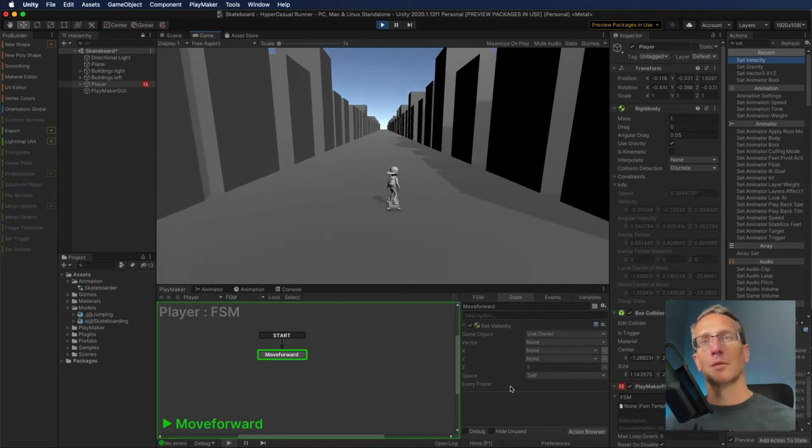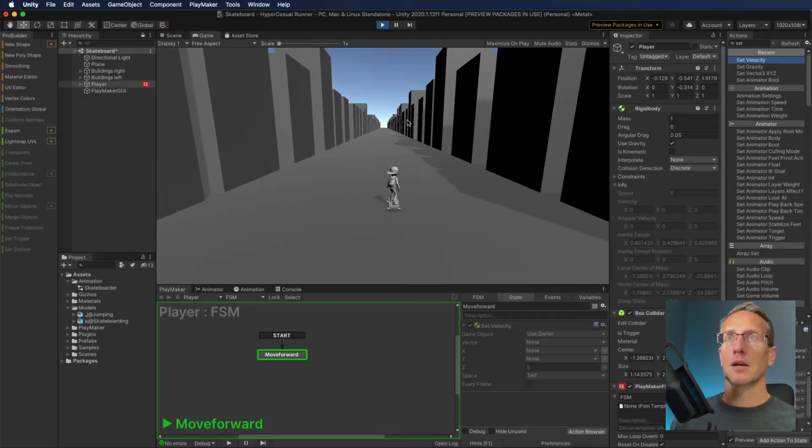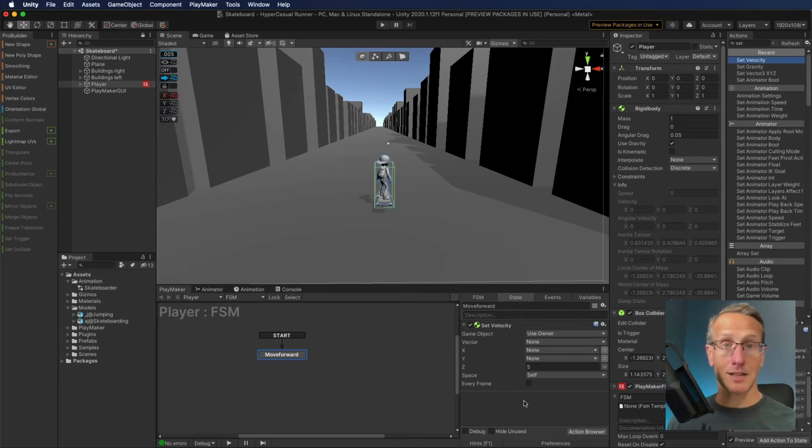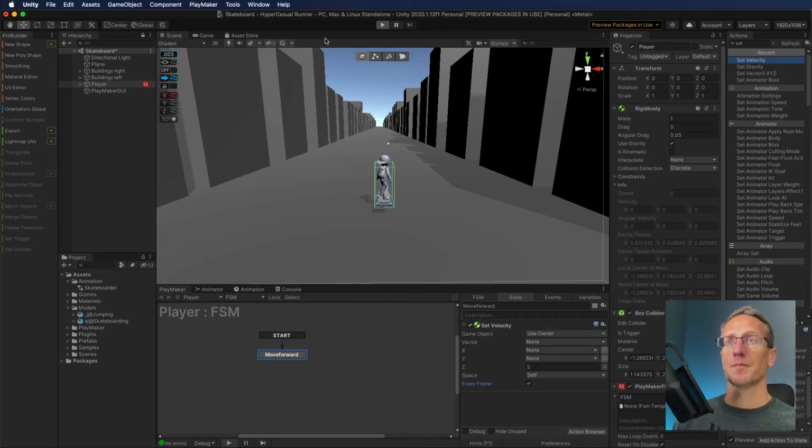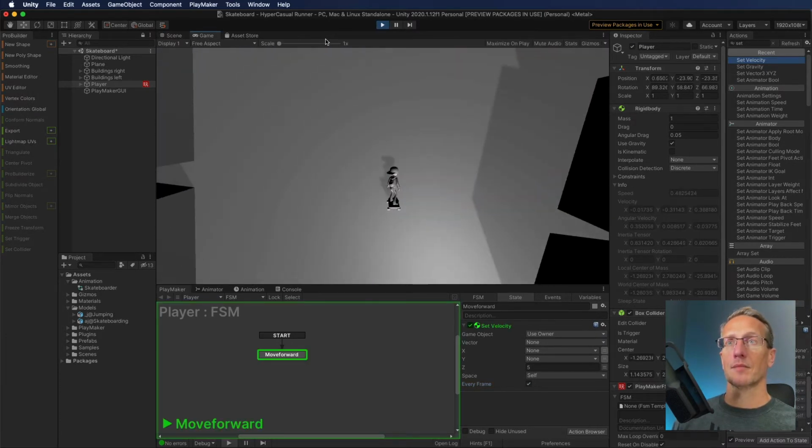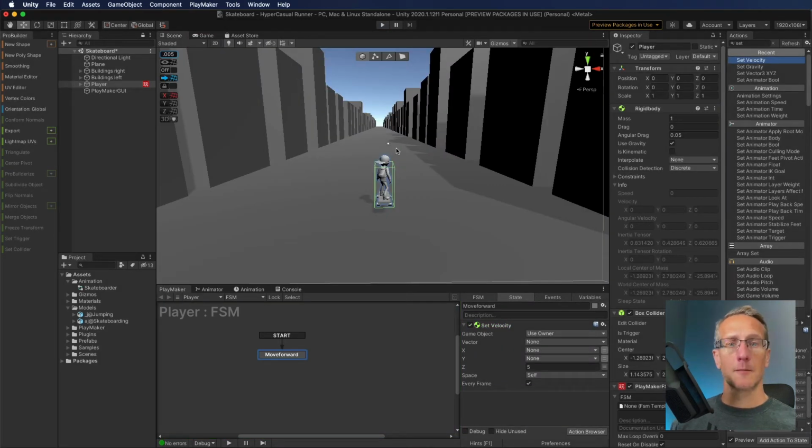And what happened is that my character didn't go anywhere because I didn't set the velocity every frame. So we need to make sure we have that checked. And now let's give it a test. Whoa. Okay, so now my character kind of like rotated forward.